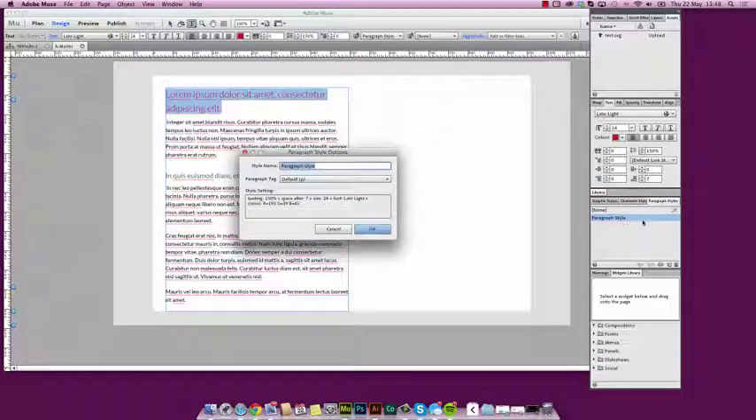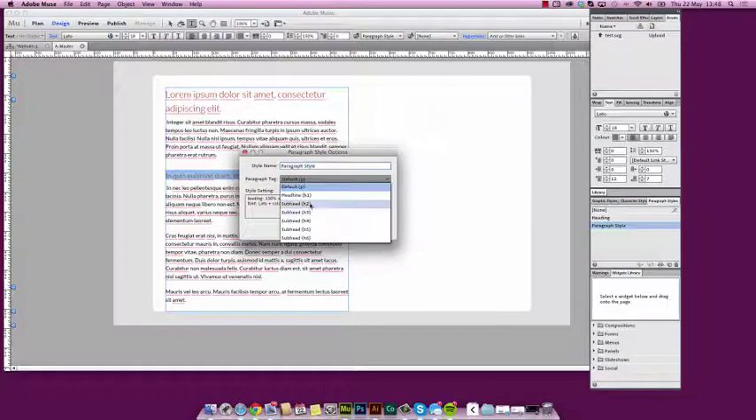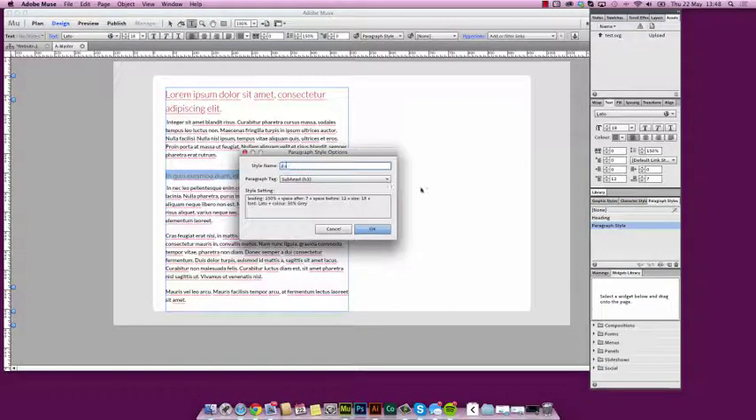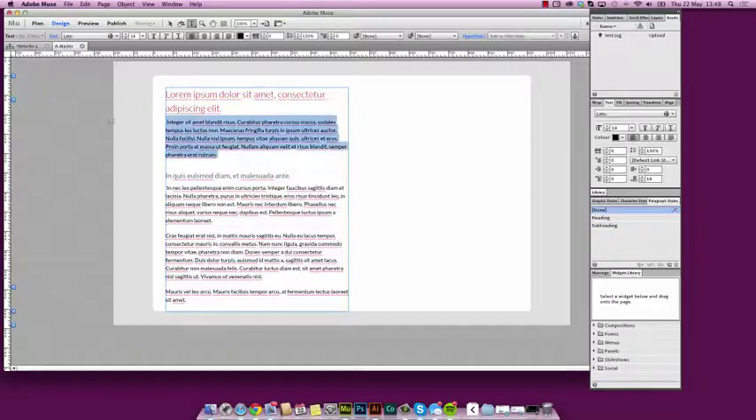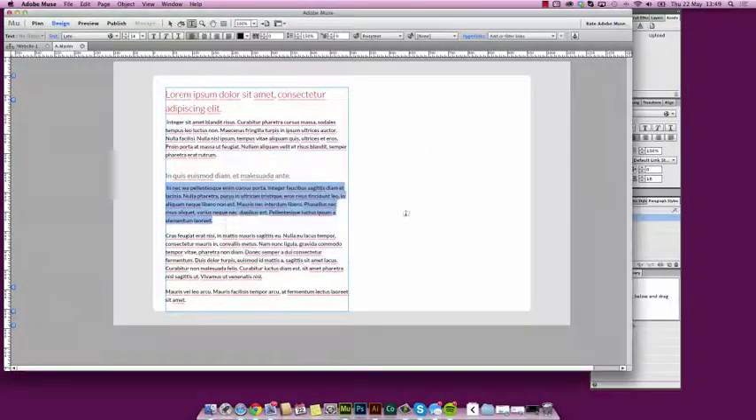So I'm going to call this heading, change that to, for example, an H2. This one's going to be my subheading, and I'm going to change that to an H3, so that's my subheading. And this paragraph text, I'm going to create that and call that body text, and keep it at the p tag there.